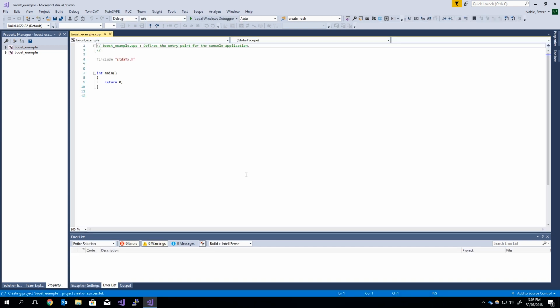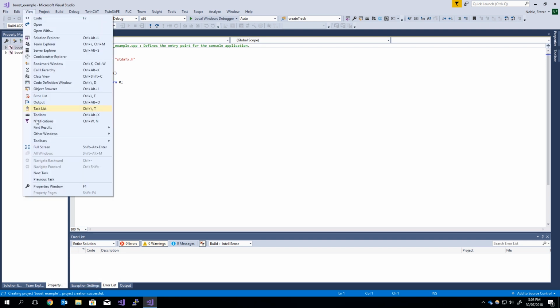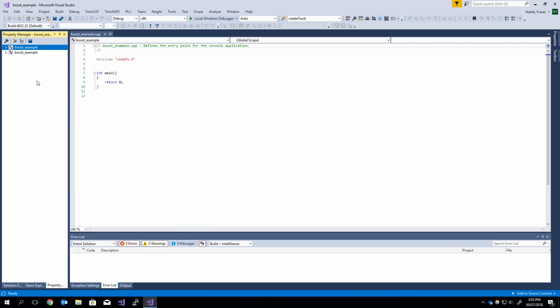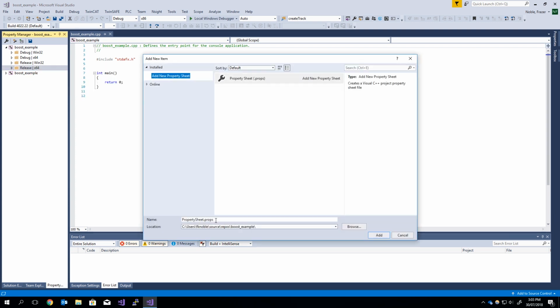Okay. So what we're going to do next is add a property sheet to our project. So if you haven't already got the property manager open, you can find it under View, Other Windows, and here, Property Manager. So it'll just open up. Then expand out the project, and you'll see that there's a number of build configurations. In this video, we're going to add a release x64 property sheet. So right click on that and then click add new property sheet. And we're going to name it boost underscore x64 underscore release. And I'm going to click add.